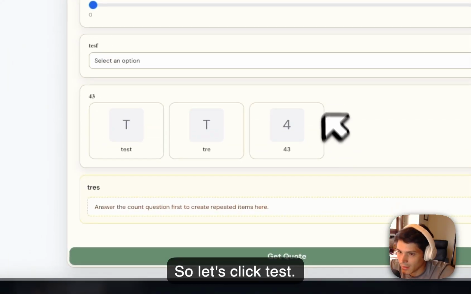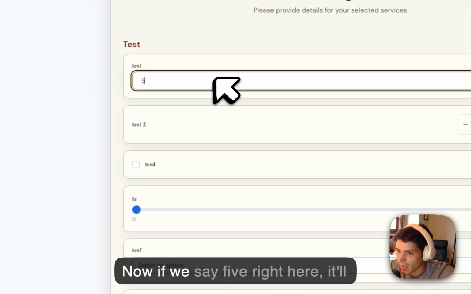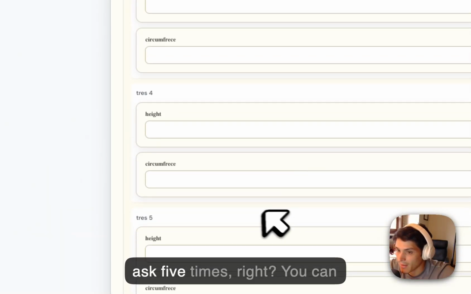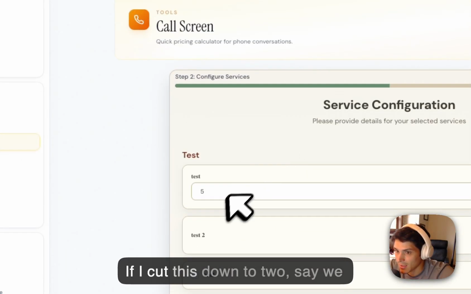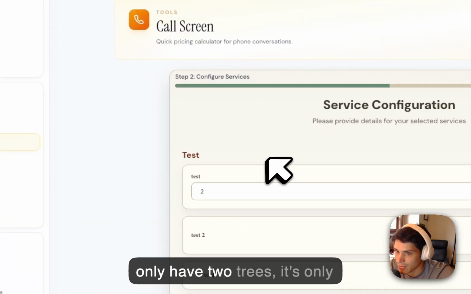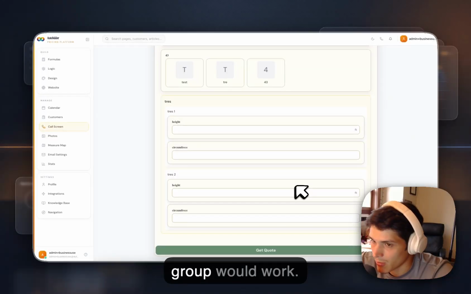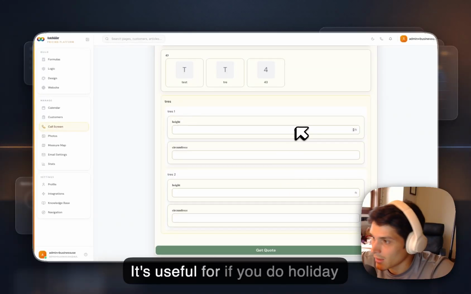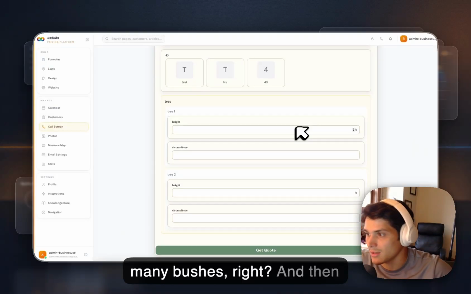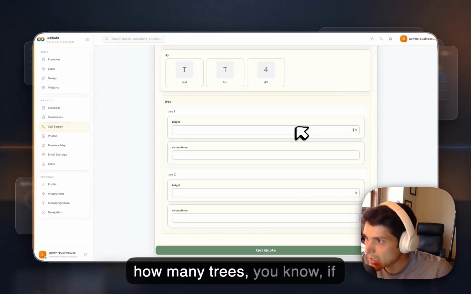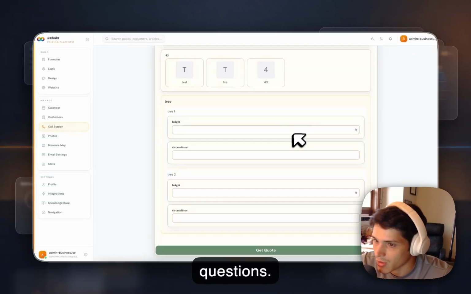So let's click test. You can see all the same inputs, but now you see this option here. Now, if we say 5 right here, it'll ask 5 times, right? You can see how it's asking 5 times. If I cut this down to 2, say we only have 2 trees, it's only asking twice, okay? So that's how the repeating group would work, okay? It's useful for if you do holiday light installation, maybe how many bushes, right? And then you ask details for each bush, or how many trees, if you want to wrap the trees. It's relevant for those types of questions, okay?